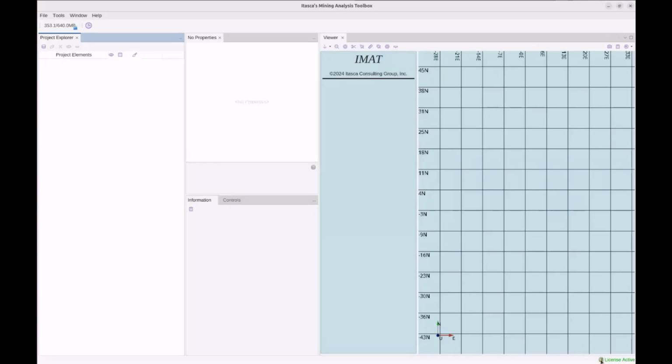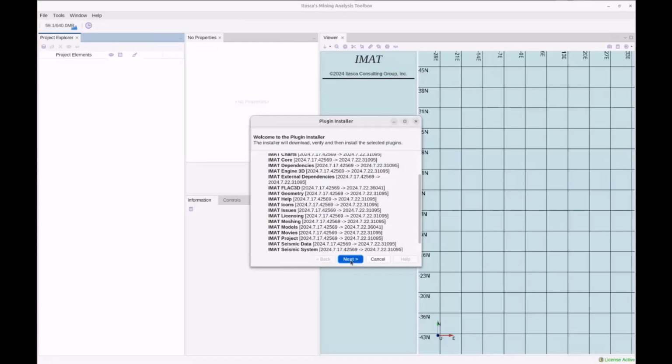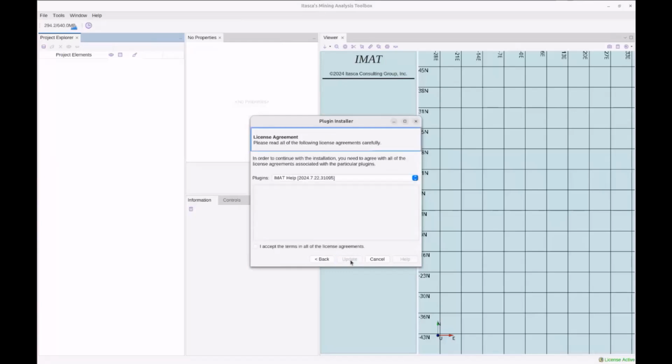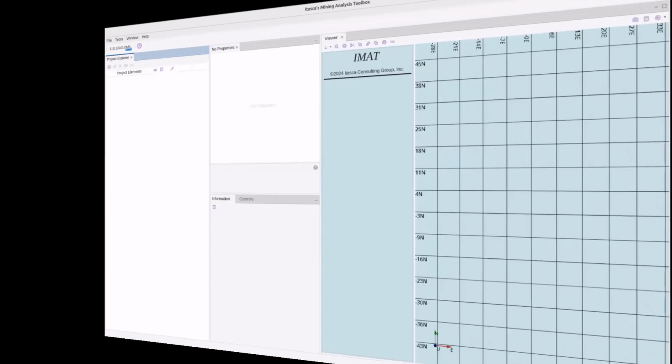You can click on that and either update from there or go to Help, Check for Updates. This is the list of modules in IMAT that can be updated. Just follow the prompts to update the software. It's currently downloading from our servers in the US. Then the software will automatically restart and the update will be available.